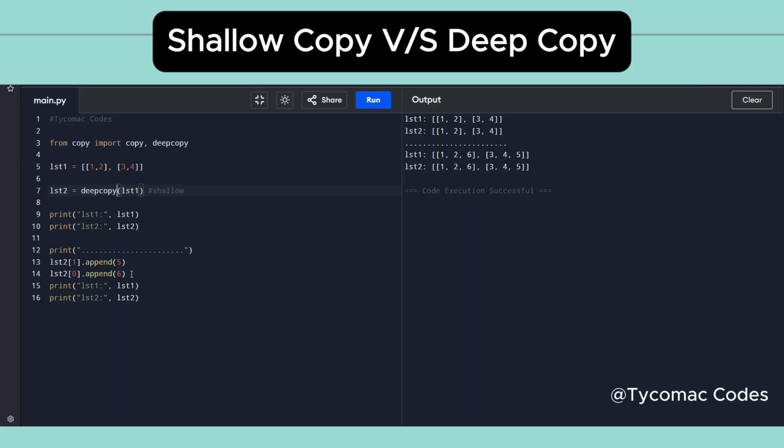Now when I add values to the nested lists of list 2, here I'm adding 5 to the second nested list of list 2 and 6 to the first nested list of list 2. If I execute this, we can see 6 and 5 are only added to the nested lists of list 2, whereas list 1 is the same as the previous value.